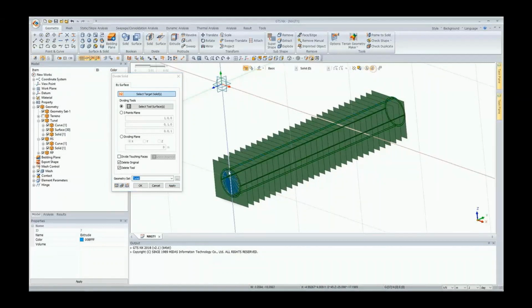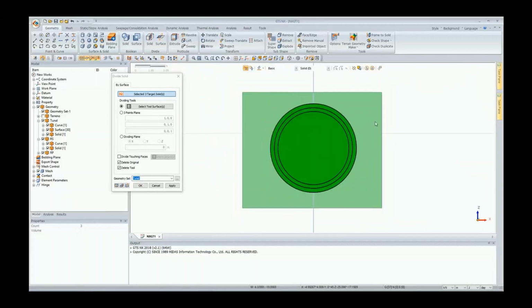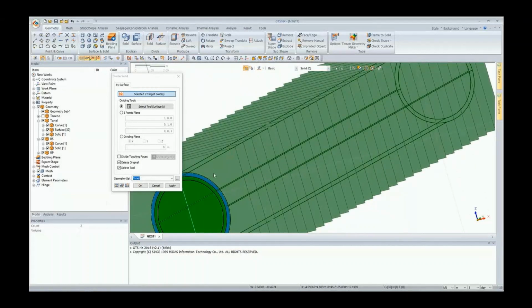So I use the command for selecting all three solids that we're going to divide. So those are our target solids. And then now I go back to the front view so we can select the surfaces that will be the dividing tool surfaces.